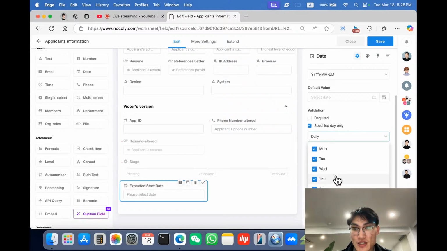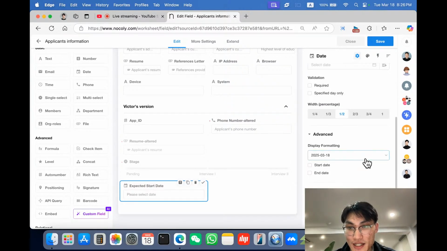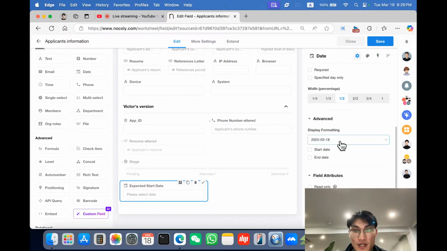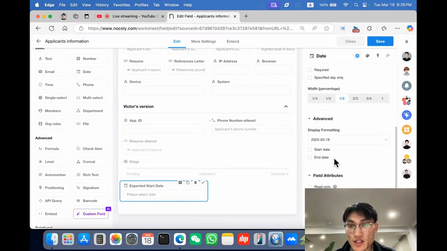You can choose the specific week, weekday or weekend, right? So advanced display formatting: these are China, US, EU, or custom. Up to now, we just choose the default formatting, read only, hide when adding the same. Okay, this is the expected start date.